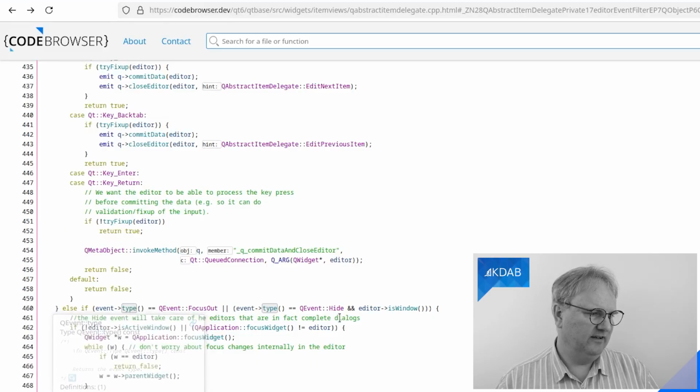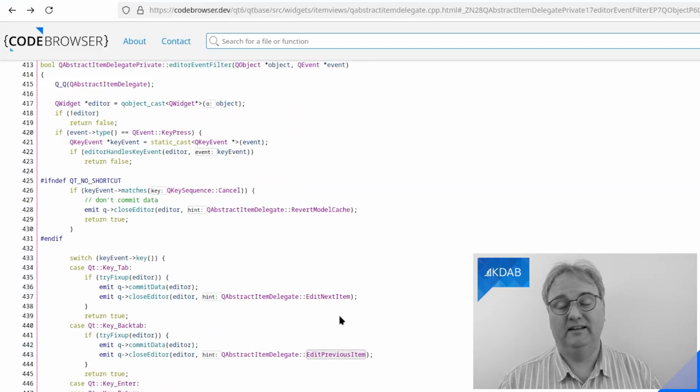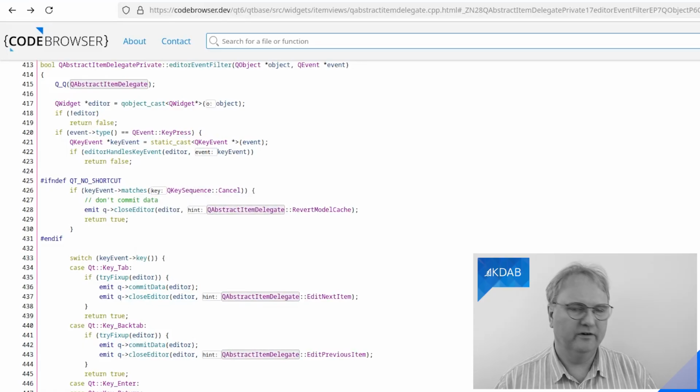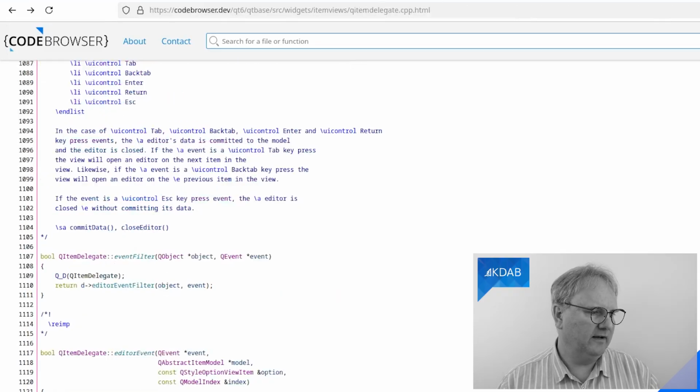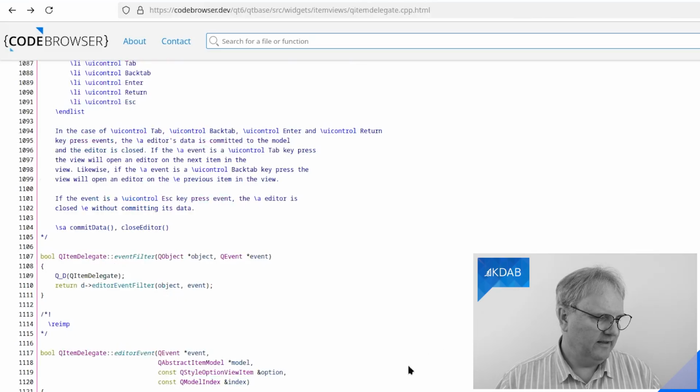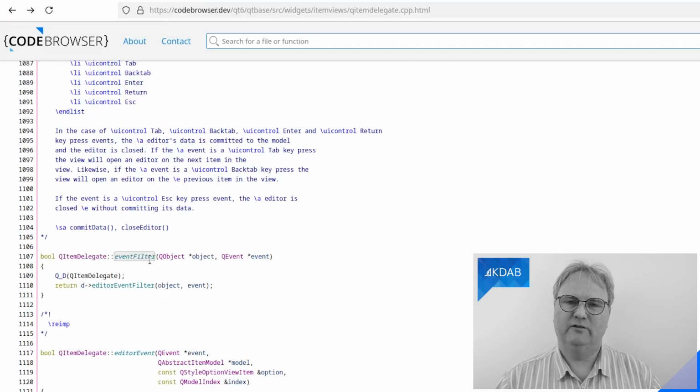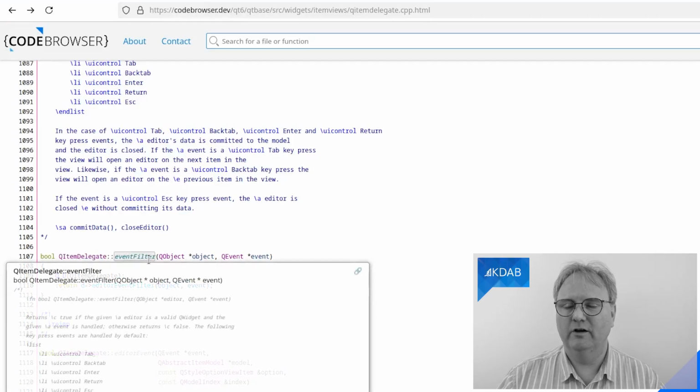Going back here, this was a rather long function. I definitely did not want to replicate that. And there might be other stuff in here that would be useful to have. So let me get one step further back. That was the call here, the event filter that wasn't implemented on my Q abstract item delegate.